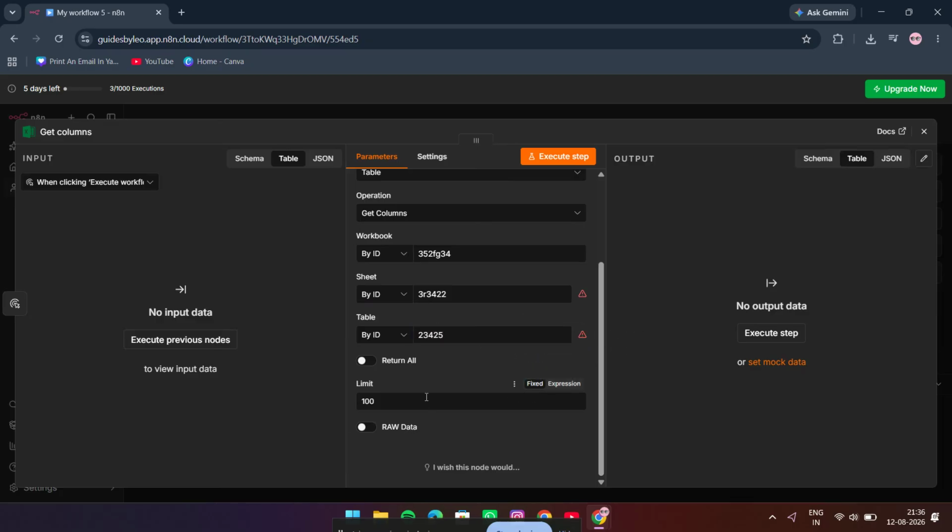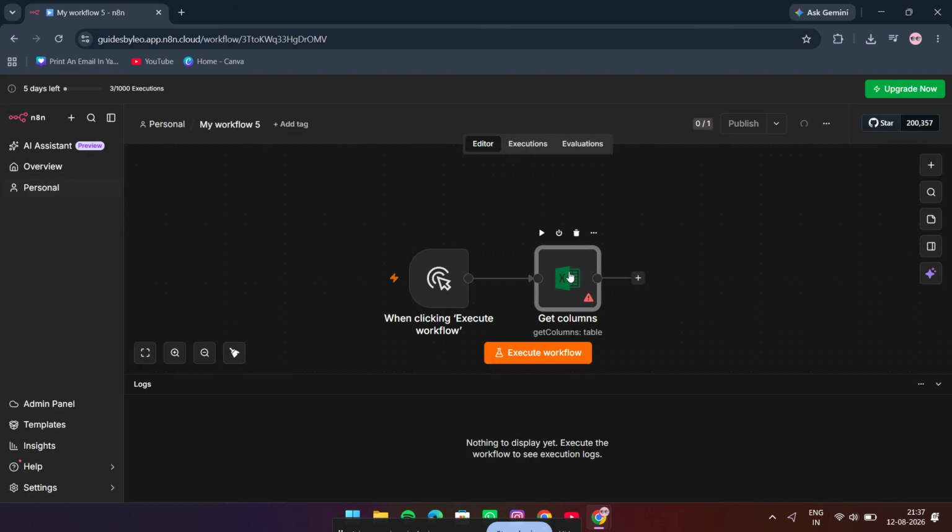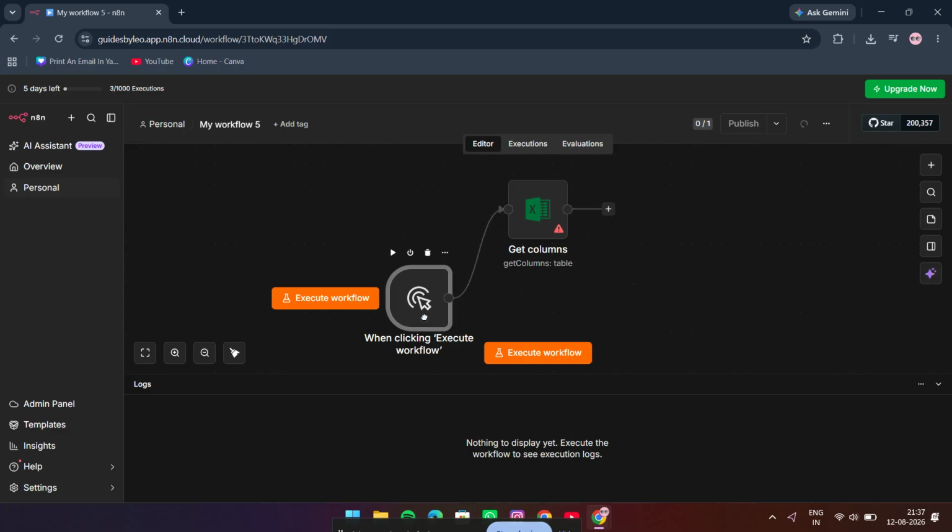Depending on your setup, you may be able to define filters, choose a range, or control how many rows are returned. If your spreadsheet has headers, make sure the node is configured to read them properly so your data comes in with clear field names. This makes it much easier to use the output in later nodes.